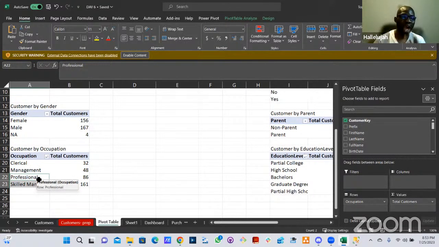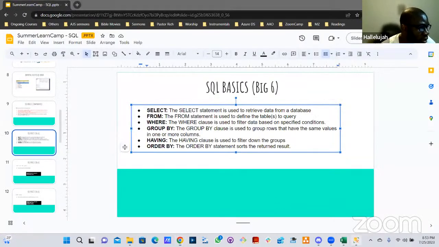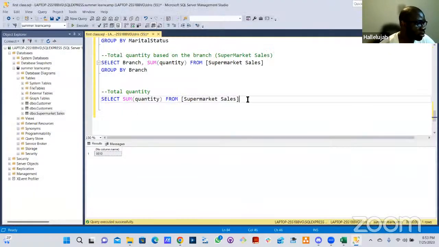So that's why having always comes after group by. So you cannot have having if you don't have group by. Is it clear? Maybe it's not clear. Let's go to SQL. But I hope that is clear. So we'll use the same example that I mentioned, which is this occupation example. So let's go to SQL. Don't be discouraged.